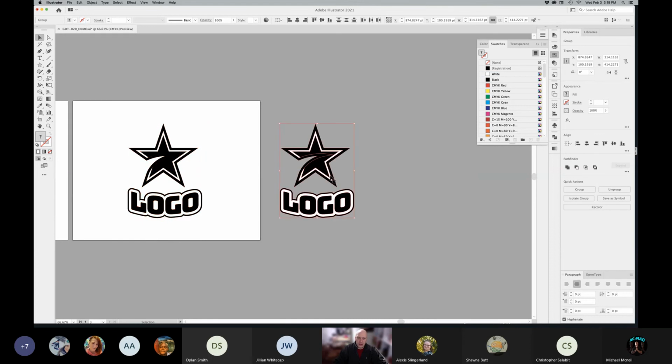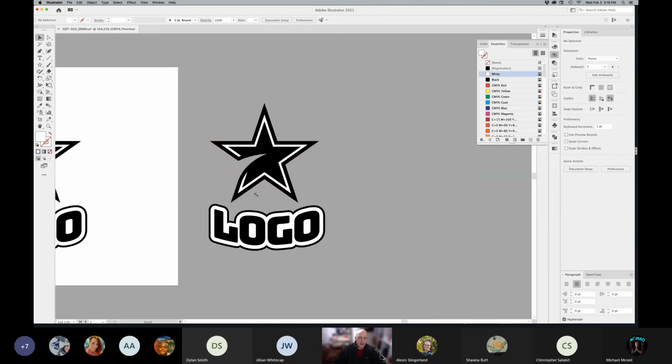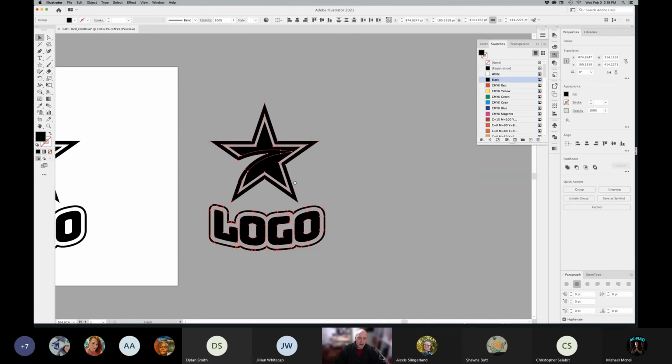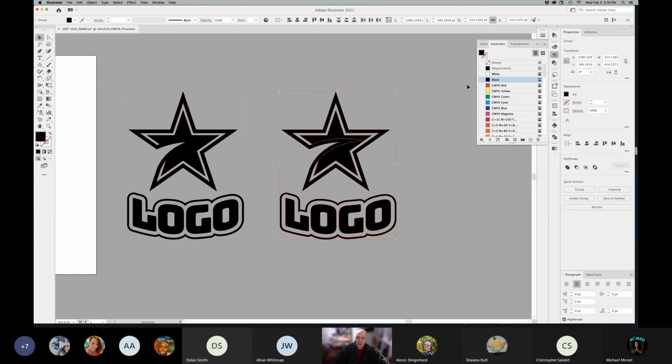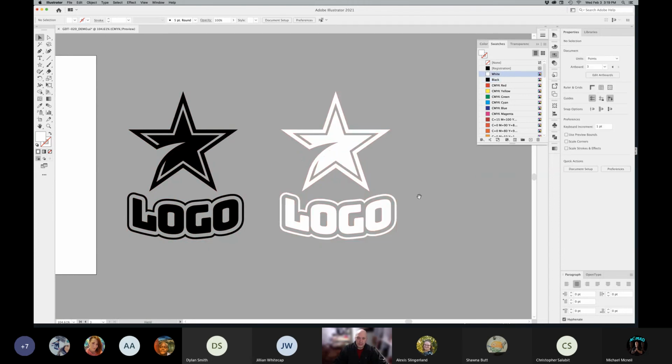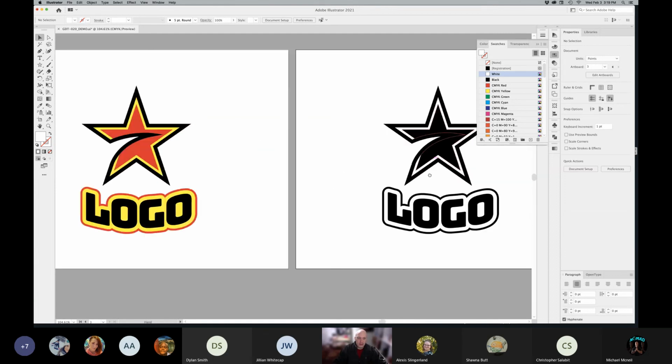So I'm just going to duplicate them on the side here. And what I want to do here is just a black version. So I get rid of the white. And then duplicate that one again. And now all of that is black. Now I can go make it white. So I lose my streak right there. That is the cool effect of this original logo right there.